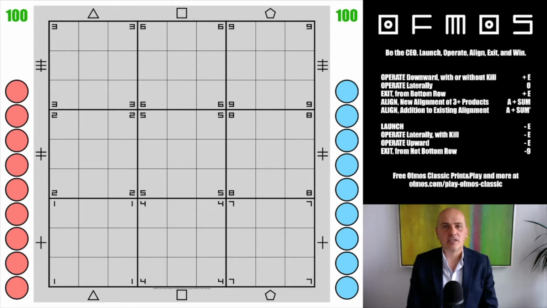Welcome to another session of Ofmos. Today we're going to be playing Ofmos Classic, which is the simplest version from the Ofmos family. And I'm going to be using an on-screen version. It's very manual, very rudimentary. I'm using Apple Keynote. I'm going to be moving the objects myself with the mouse, and I'm going to be adjusting the funds or the budget, if you'd like, manually.